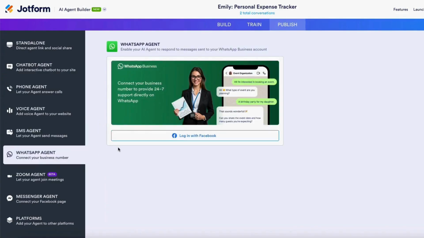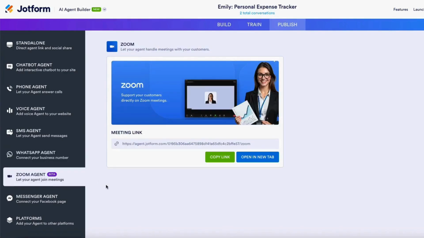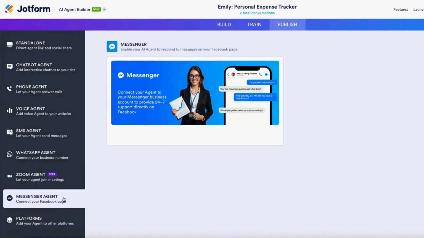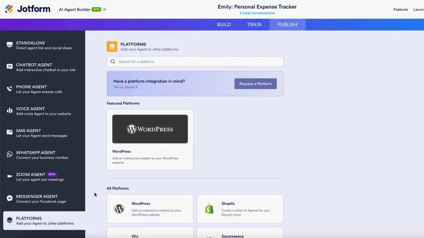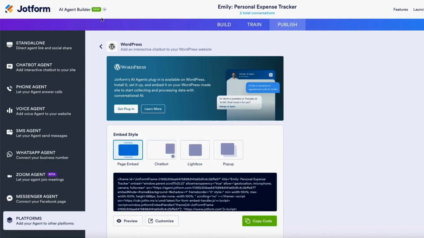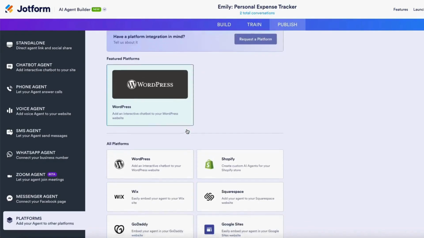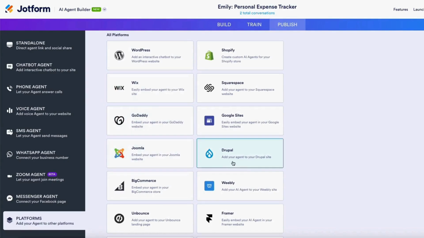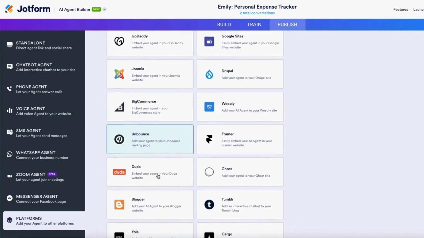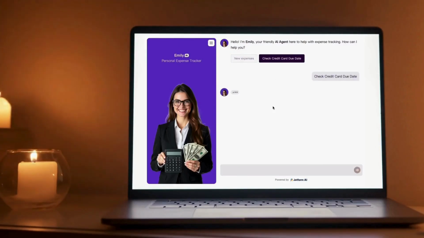Want your AI agent to work on WhatsApp and Messenger? You'll need to connect your account first, but once it's set up, users can chat with your AI agent just like any other contact. We found Jotform is testing a Zoom agent feature. It's currently in beta, but you can try it out to see how your AI agent works in virtual meetings. And if you need to add your AI agent to other platforms, this option lets you integrate it wherever you need. And that's it. Your AI agent is now live and ready to use across multiple platforms.